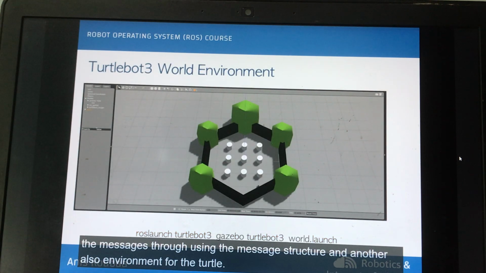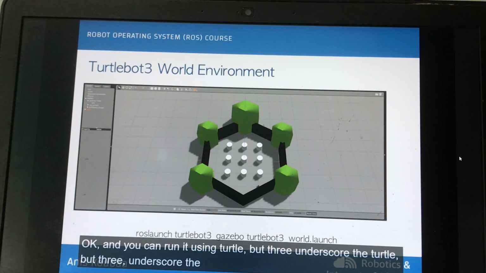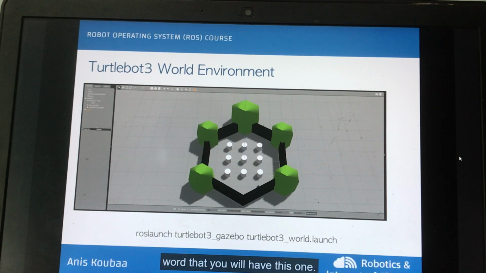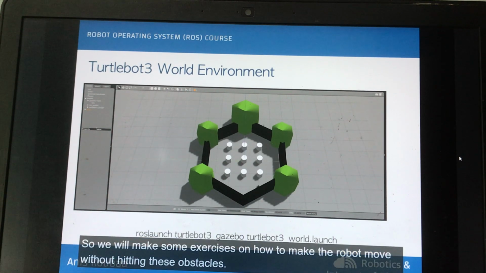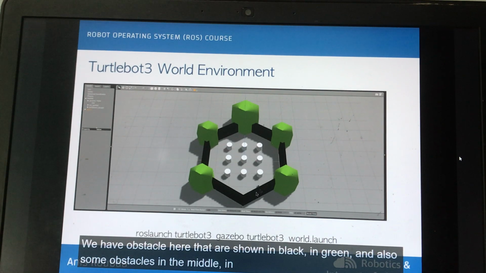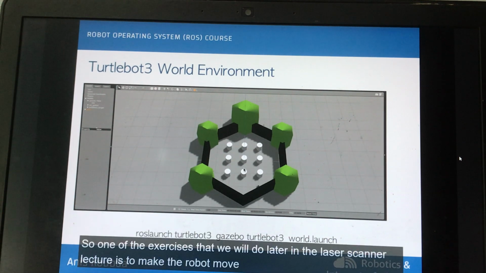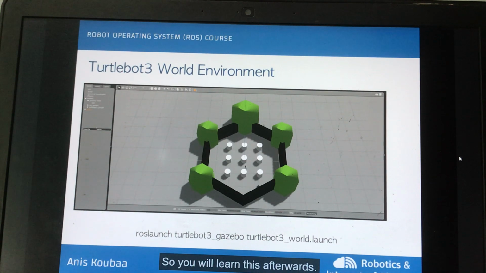Another environment for the TurtleBot 3 is what I call the maze environment. You can run it using roslaunch turtlebot3_gazebo turtlebot3_world.launch. You will have this one. We are going to use this in the lecture on the laser scanner. We will do some exercises on how to make the robot move without hitting these obstacles. So you can see here we don't have a completely open space. We have obstacles here that are shown in black, in green, and also some obstacles in the middle in white color. One of the exercises that we will do later in the laser scanner lecture is to make the robot move around here without hitting any of these obstacles. So you will learn this afterwards.